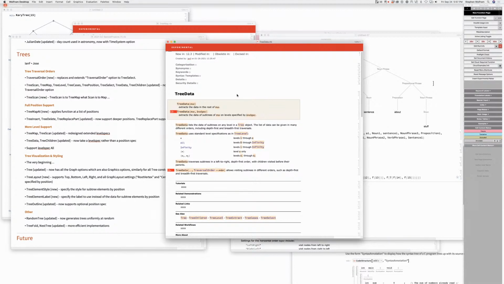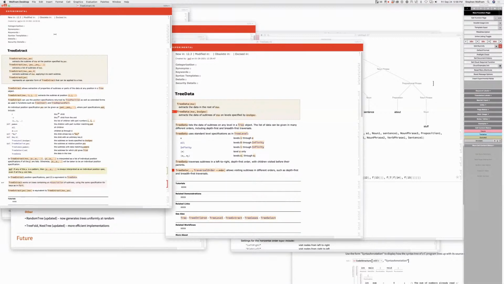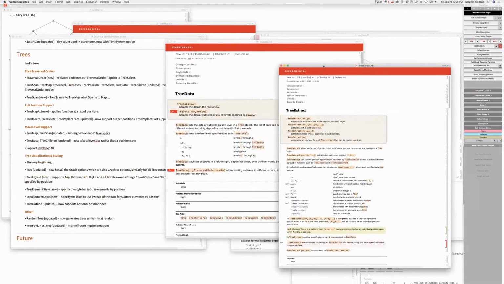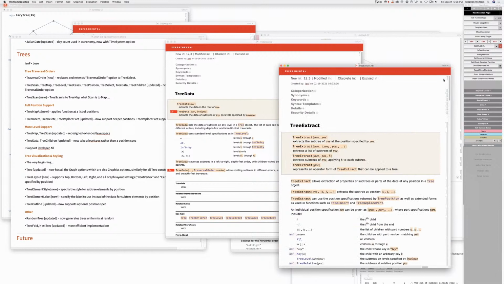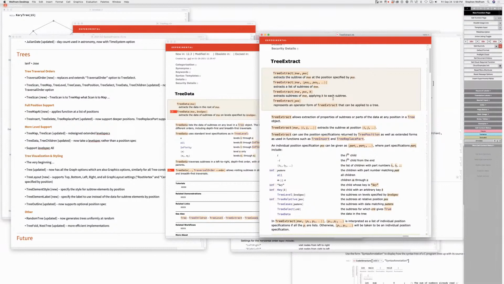Can you in tree extract use an arrow data part? You can directly use tree data in the position spec. Tree data itself or arrow data? No, literally use tree data in the part spec or use 0, their equivalent. Yeah, the position spec for trees is very ambitious, following what XPath and other systems do. So you can use more things than in extract. So this is an operator form of tree level, is that correct? Mm-hmm. Right.